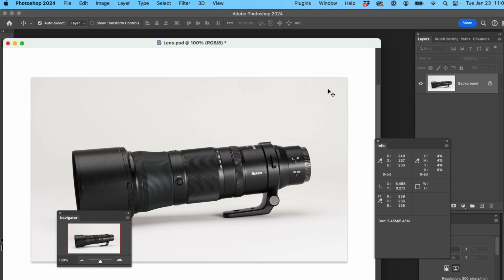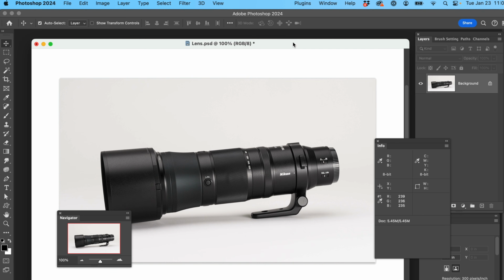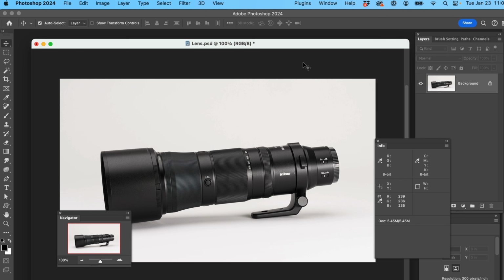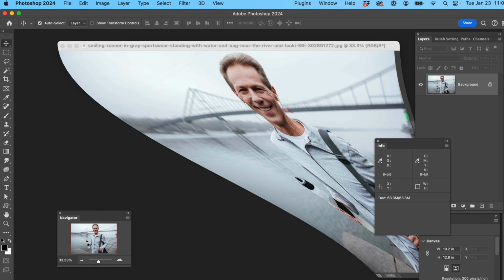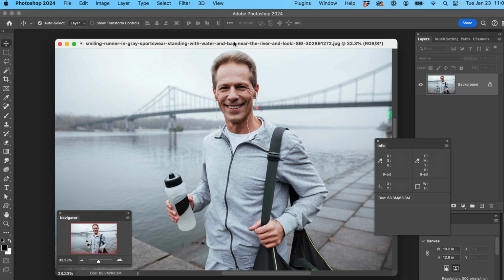So with that background set the way we want it, we do have the ability to check and see how this whole thing looks on a white background if you want to do that. And at any time, you can turn this back to your default or whatever tone is going to work best for you. All right, so back to this guy here.